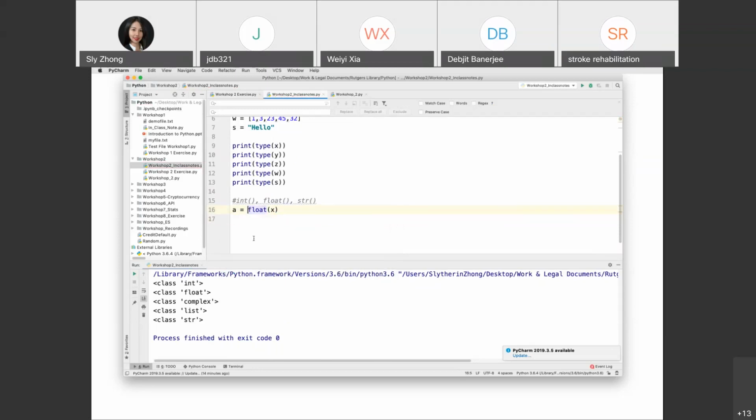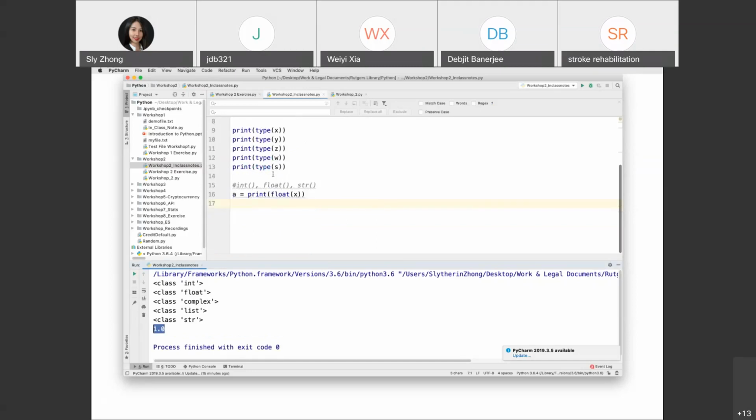Oh, sorry, I forgot to print. If you're using Colab, you can just run it, you don't have to do the print step. But if you're on an IDE, you'll have to use print to have it show on the console. Now x originally was 1, and now it became 1.0 as it changed from an integer to a float.